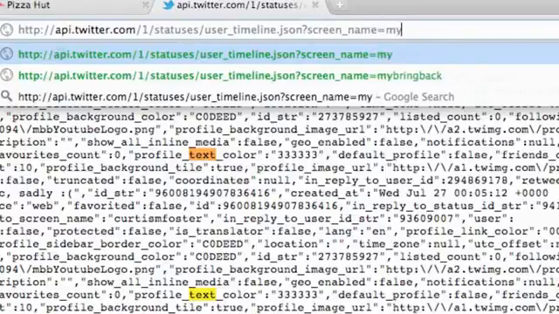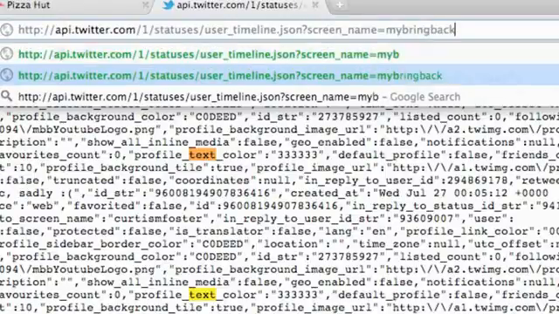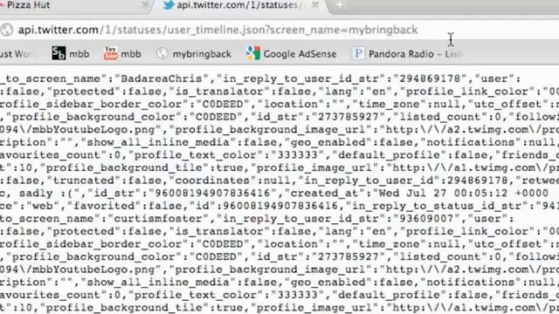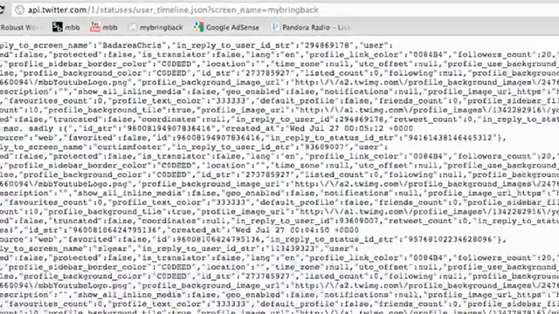and go to a browser. I'm using Chrome, just ordered some Pizza Hut, but we're going to paste it here, and then we're going to say our username, for example, my bring back. We're going to type that in, hit enter, and this is what it looks like. This is what we're reading, and this is all of our information.